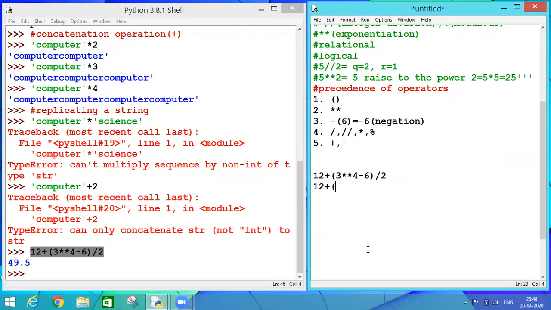So let's calculate what is 3 raised to the power 4. It will be calculated as 81. Now I'll write minus 6, then division by 2. In the next step, now again I'll go to my parenthesis only. Now, inside my parenthesis, there is subtraction operation. So after doing subtraction, I'll get 75 as a result, divide by 2. Now according to again priority level, I'll give the priority to my division operation. So 12 plus, I'll get 37.5.